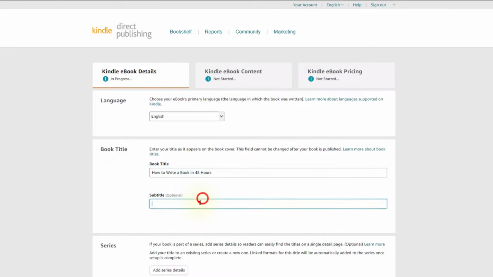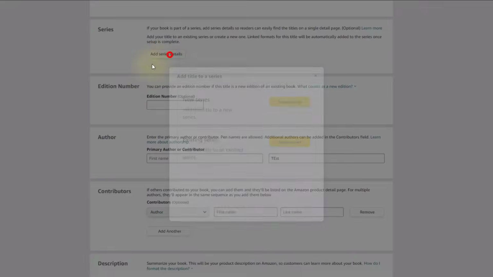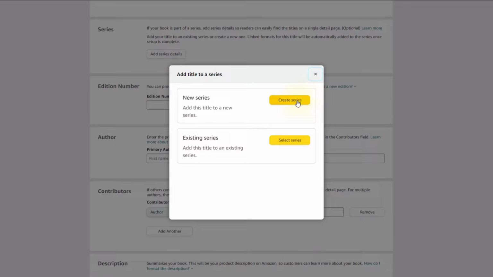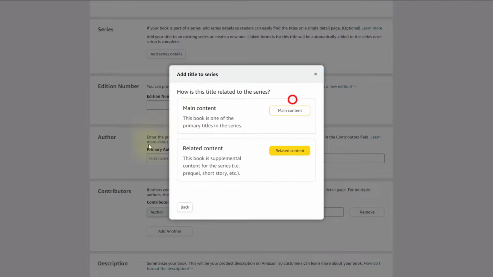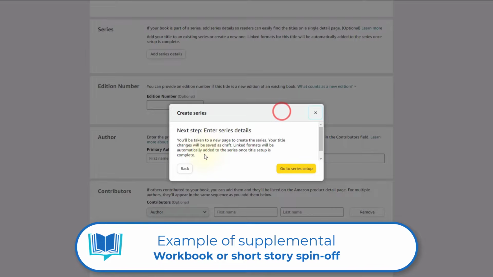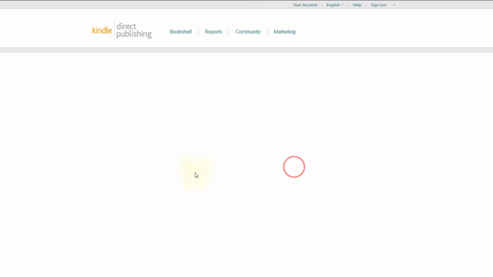Fill in your title and subtitle. If your book will be part of a series, click Add Series Details. If you already have a series you want to add this book to, click Select Series. Otherwise, select Create Series. Then choose whether your book is a main part or supplemental part of the series. Now select Go to Series Setup.